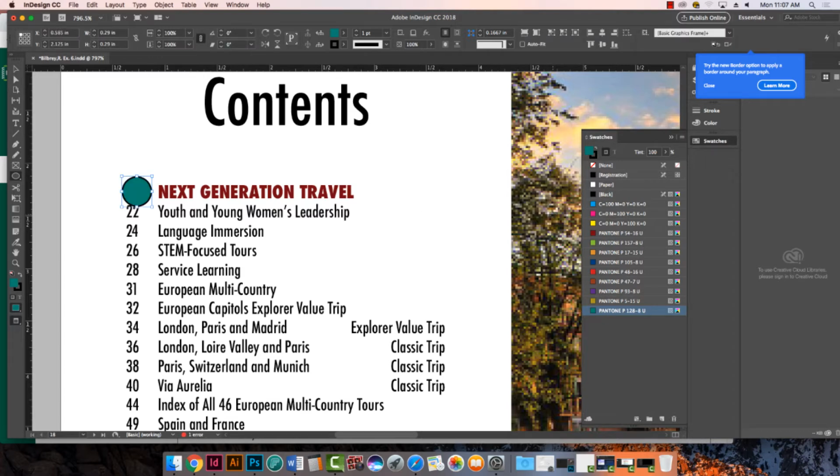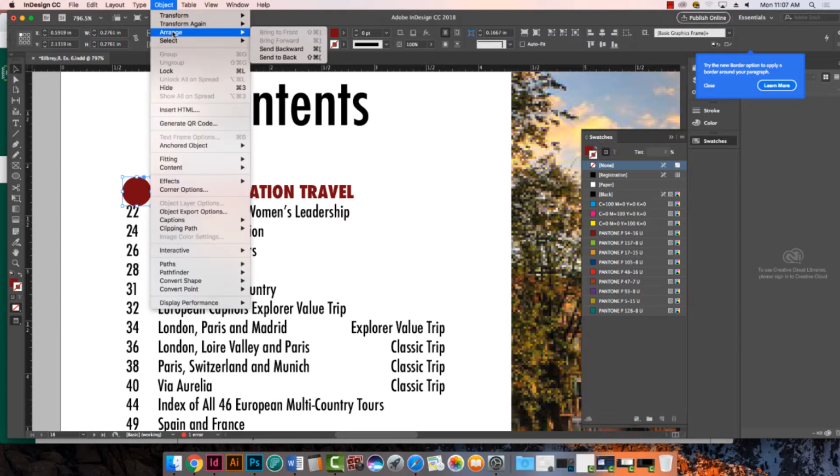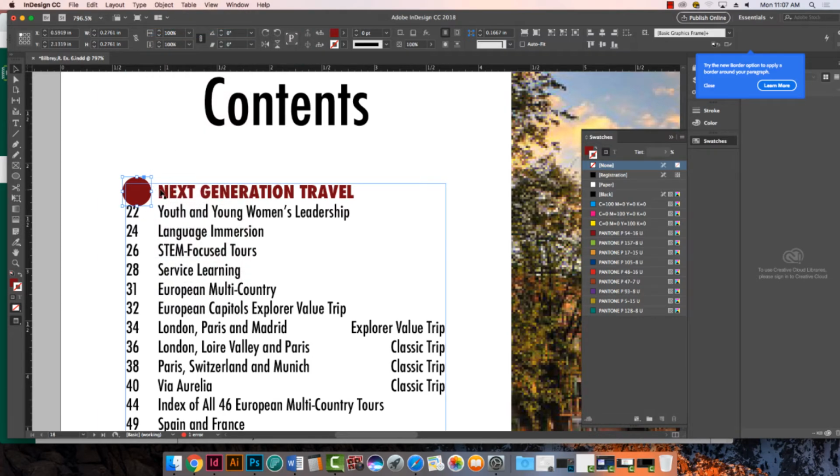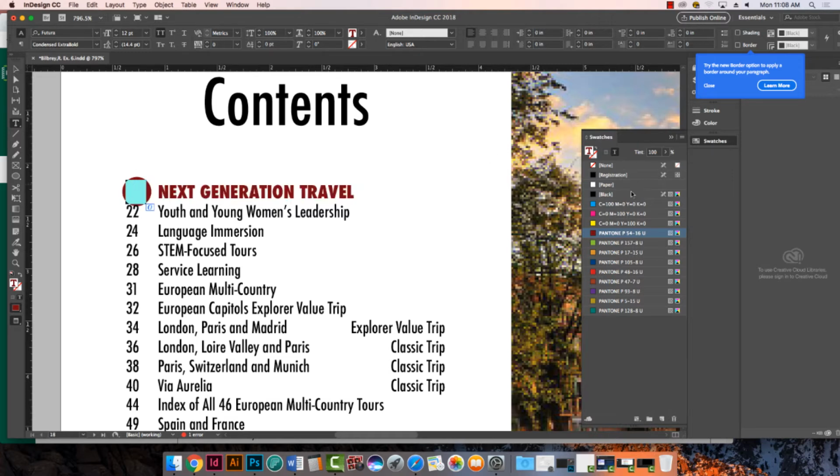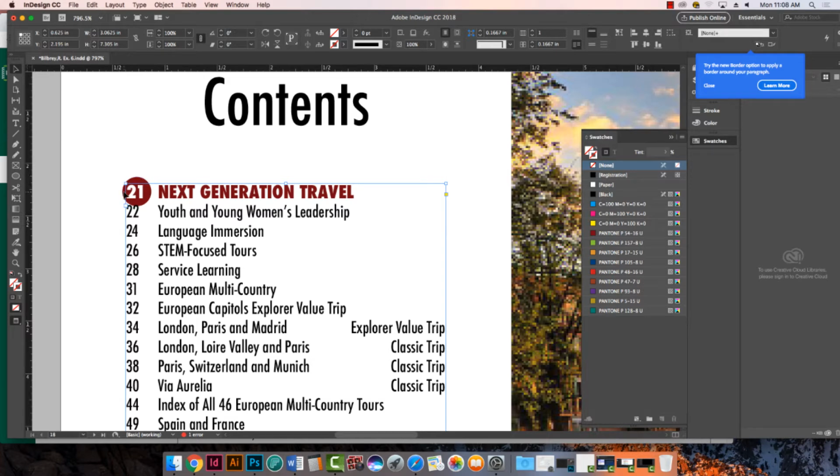It needs to be the right color, no stroke. So put your stroke on none. Your fill should be the same as that first color, that maroon color. Now, if we were to send that to the back, this is how a lot of people do it. Send it to the back, and then double click on the 21 and make it white or paper color. This is what they're looking for, this kind of thing.